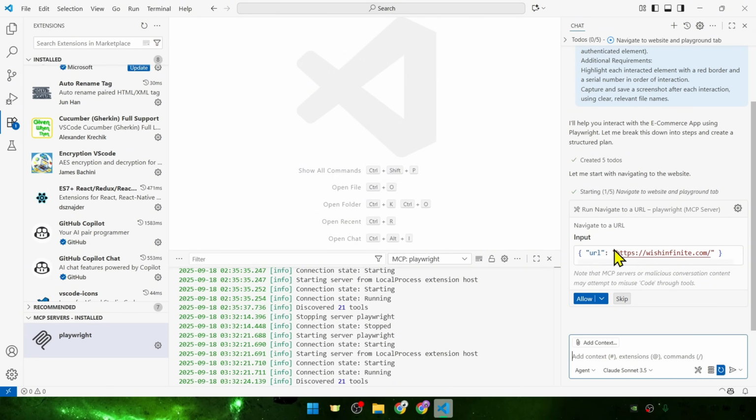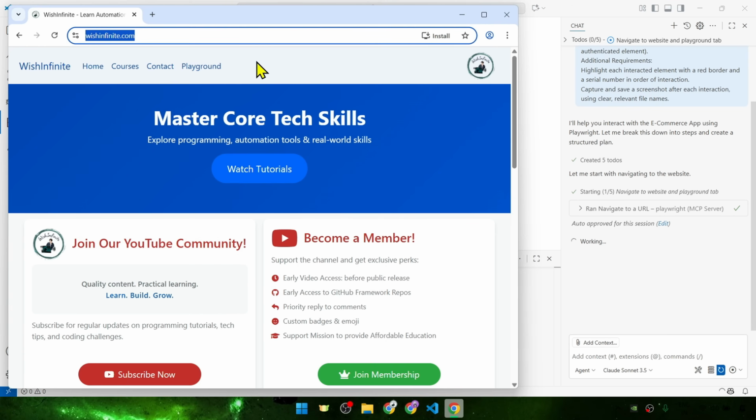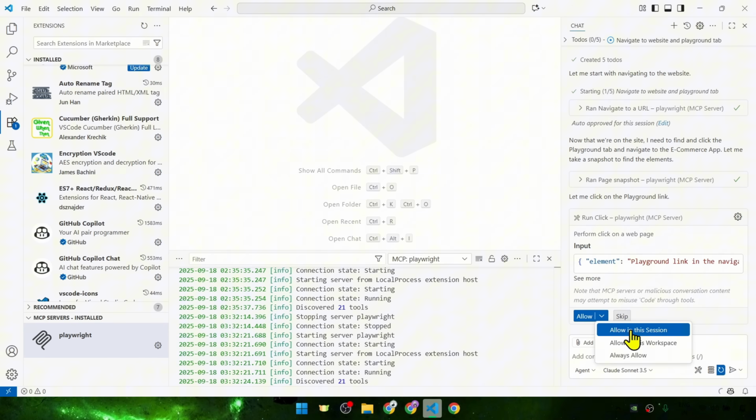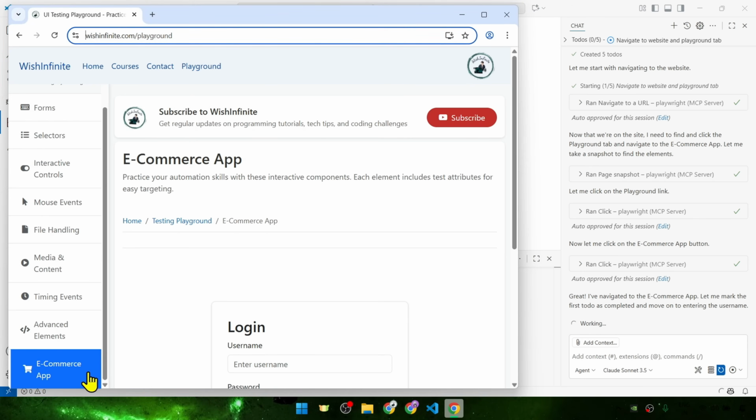Like here, it is first navigating to WishInfinite.com. Here we can click onto the allow, which will allow for one time. I have previously explained about it. If you want, from the next time, it should not ask for this specific tool, then you can click onto this allow always. For now, I will click onto this allow in this session. Now it has navigated to this particular site. Now it wants to click onto this playground link. Let me allow this. Now here it has clicked onto this e-commerce app.